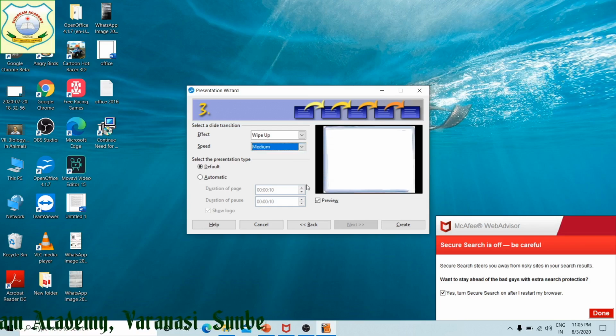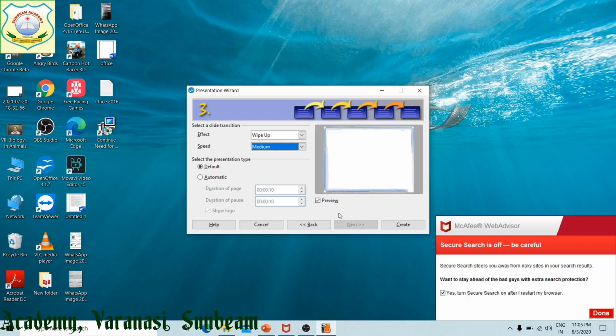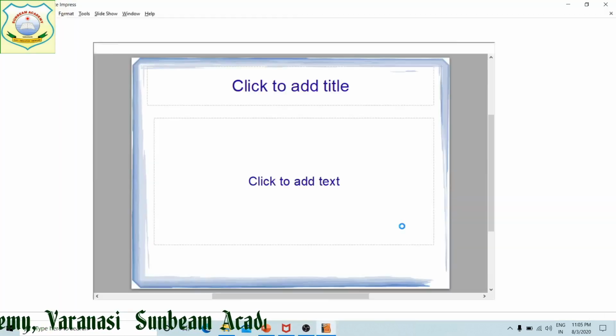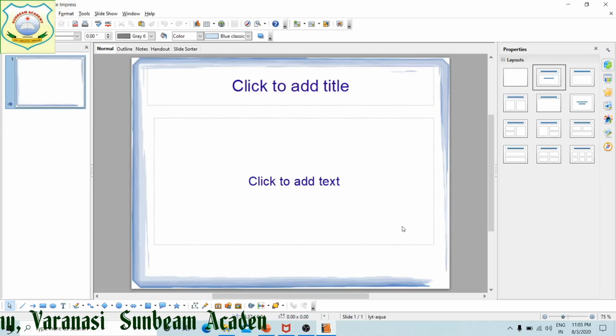Right? Here it is presentation time, meaning the duration of the page you can define. I am not going to define the duration of the page. Now click on create. As soon as you click on create, this is the first screen of your empty presentation you are going to get. Now this is the first slide of your presentation, right? Now by this you can create your presentation using an empty presentation.